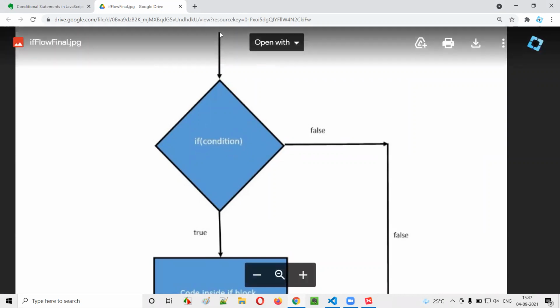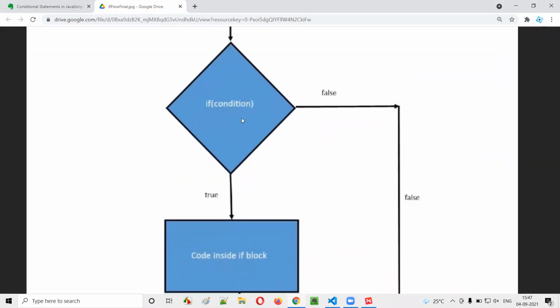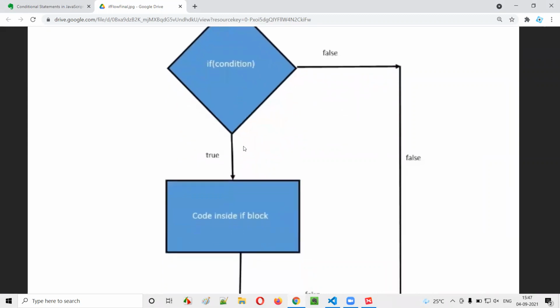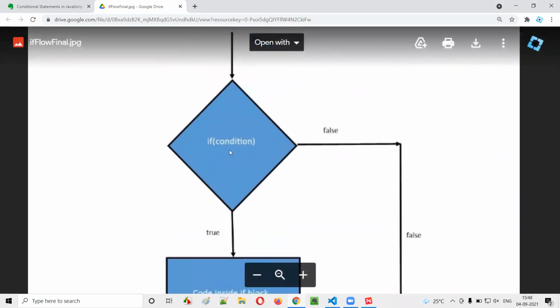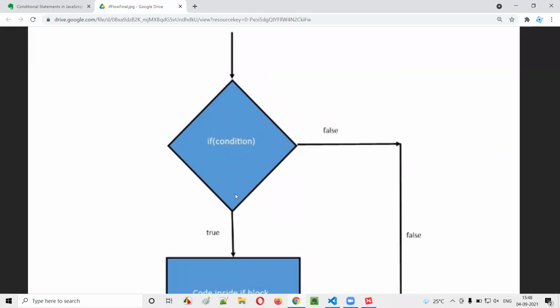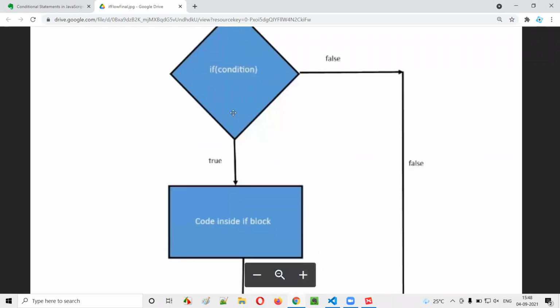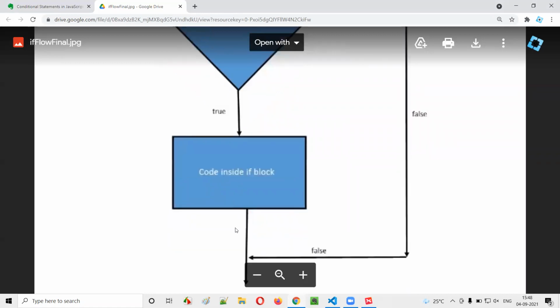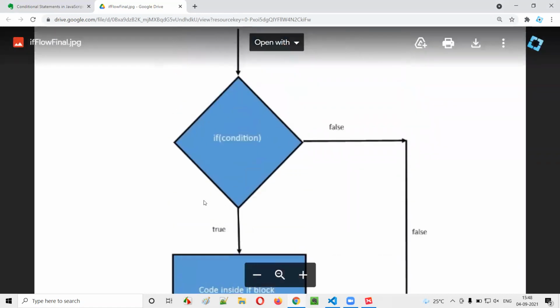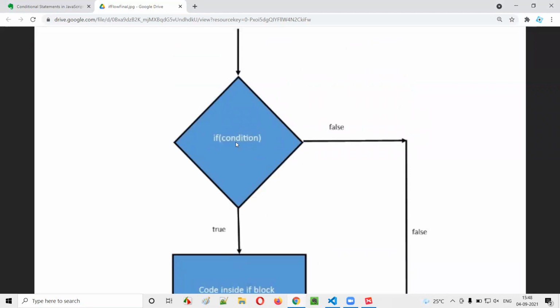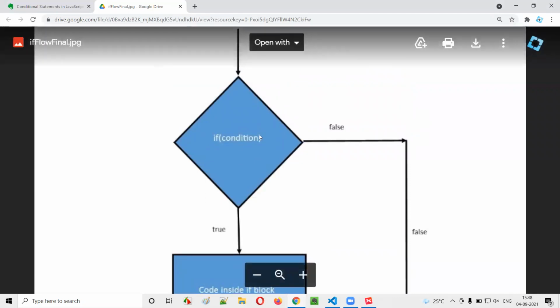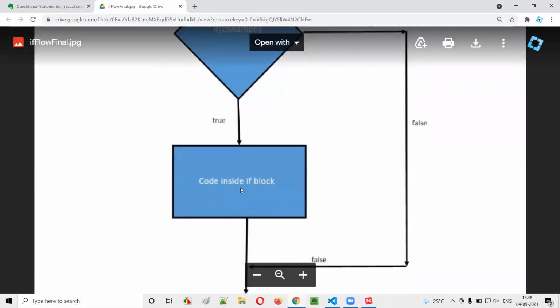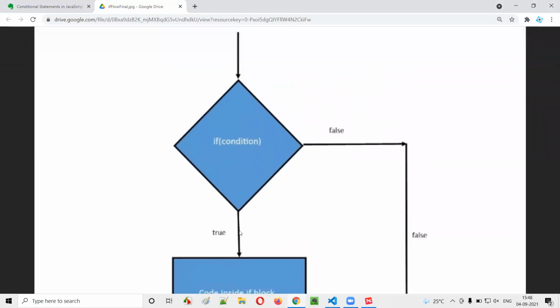The execution of the code starts from the top. As you can see, when the arrow reaches this if statement's condition, the flow of the execution of the code will change based on this condition. If this condition results in a boolean value, say true, then the flow will continue and the code inside the if statement will be executed. But if this condition is not true, that is, if it's false, then this block of code inside the if statement will not be executed.